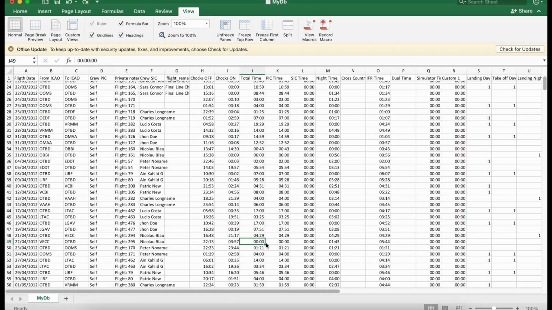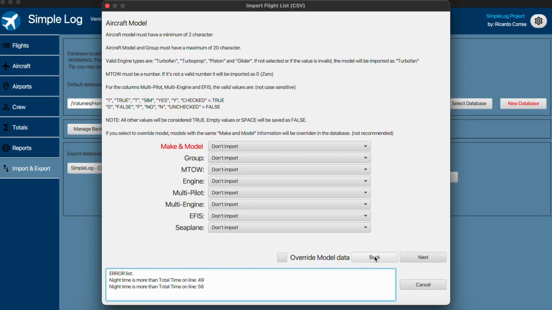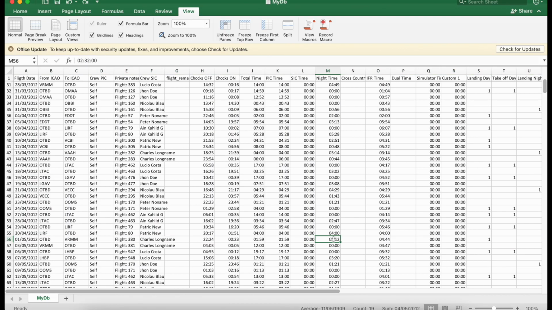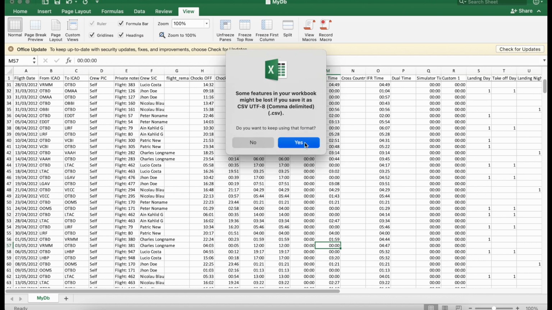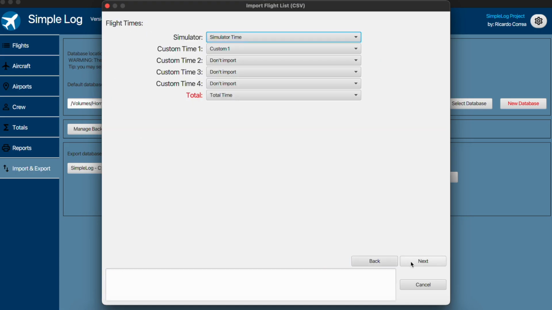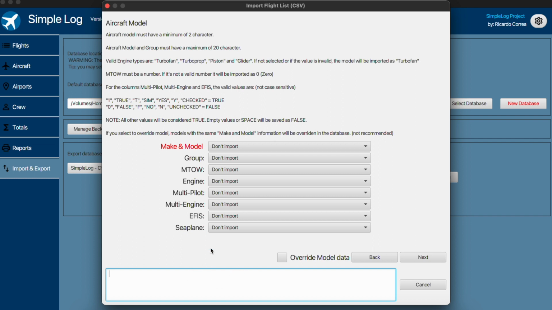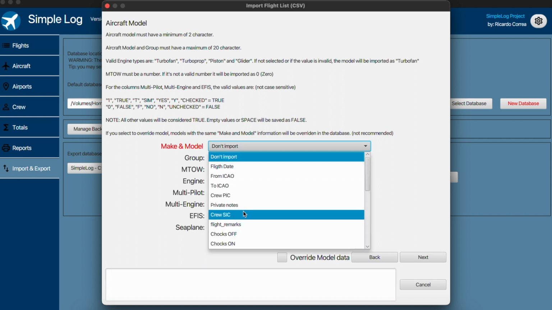In line 49, the total hours is 0. We will fix the total time and the pilot in command time. The last message is due to an error on the night time on line 56. We should recalculate the night time for this flight and insert the correct value. Now that we've fixed all errors, we can continue selecting the model.